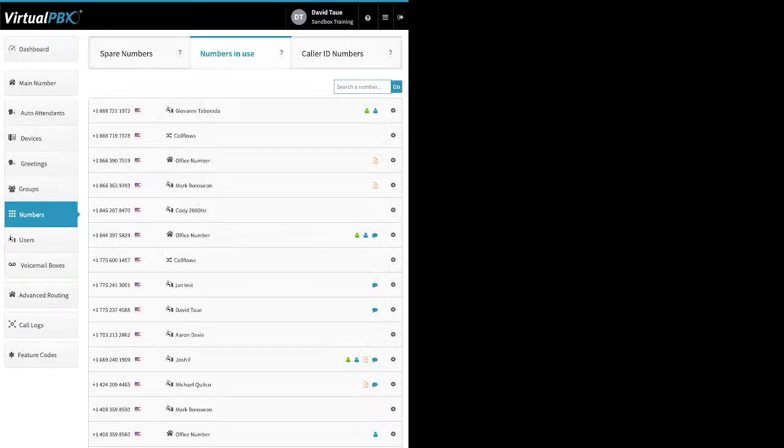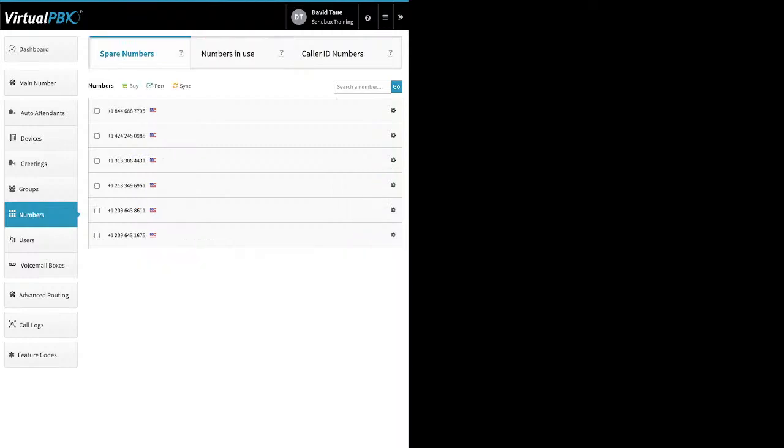All right, numbers. This takes you by default to your numbers in use. This lets you see where your numbers are being used. You can't unassign them here or assign them anywhere, but it just lets you know where they're at. There's a little gear icon here, so you can update the caller ID, the E911, or the prepend for any numbers.